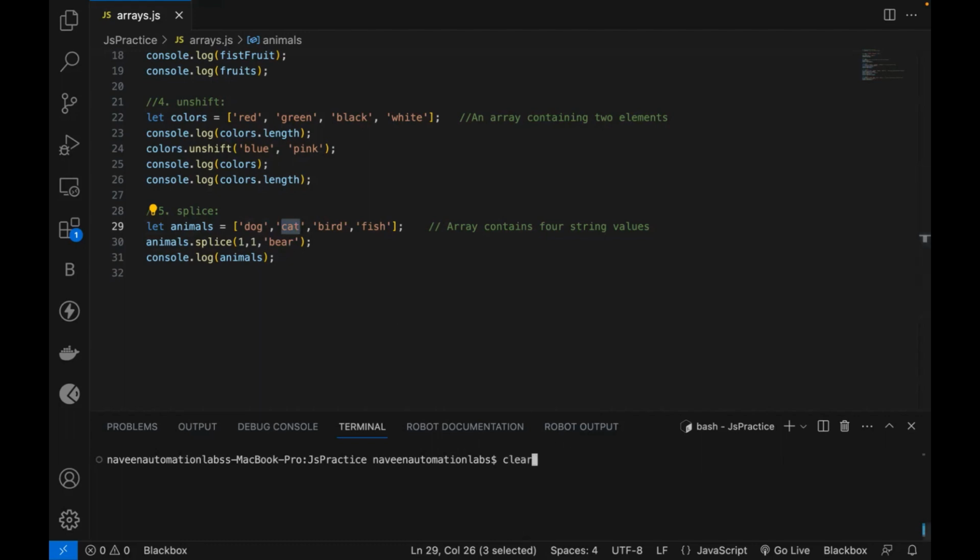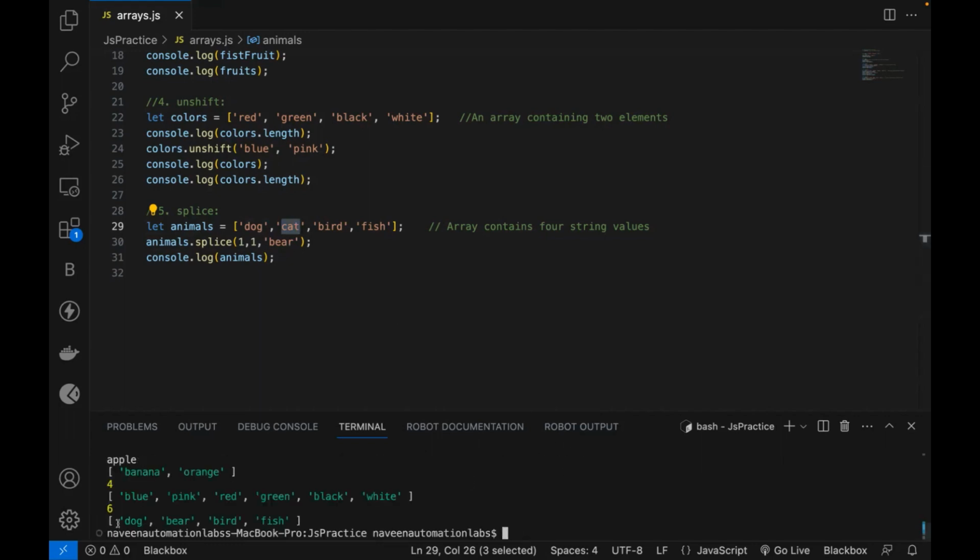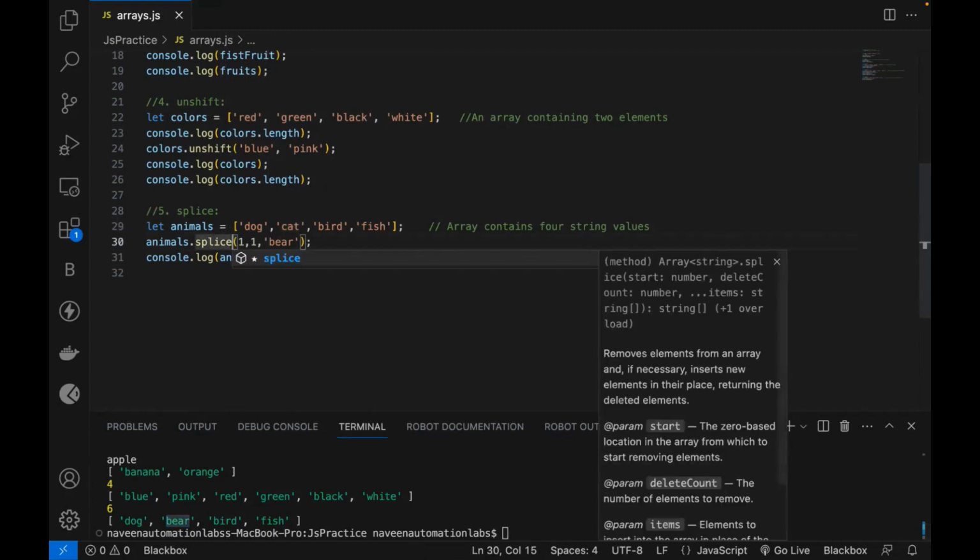So let's see. I'm running it. And here you can see the dog, now it's bear. The cat is removed, and bear replaces cat over here, right? So this is the splice function. If you see, it says remove the element from the array and if necessary, insert new elements in their place and return the deleted element.